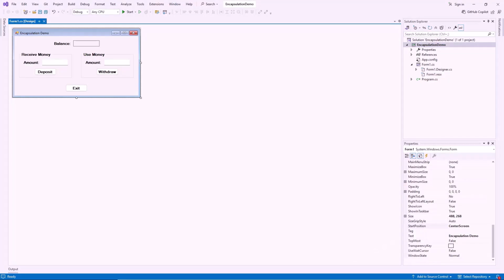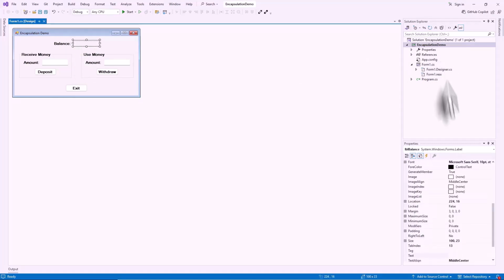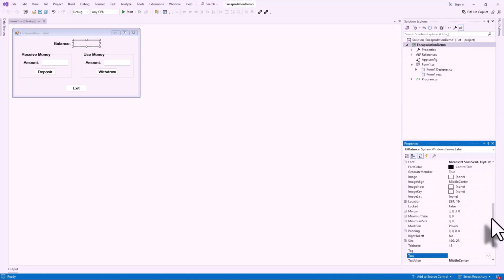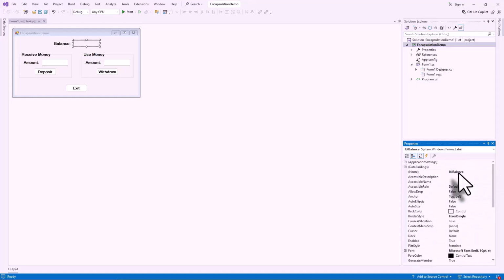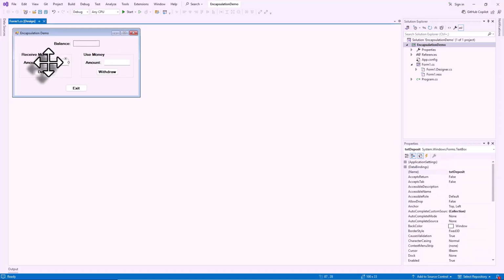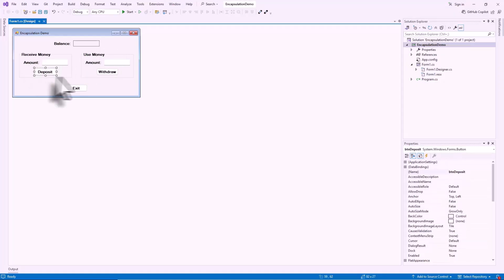Let's take a look at an example. I've got here the encapsulation demo form set up with that balance field in there. And we'll actually look at the properties on here. You can see that this particular property is called LBL balance. This is a text box right here called TXT deposit and TXT withdraw. We have a button called BTN deposit and a button called BTN withdraw, and an exit button which will get us out of the form completely.